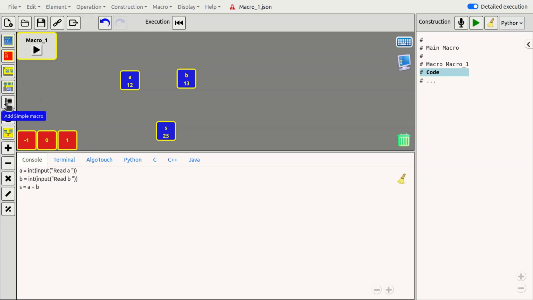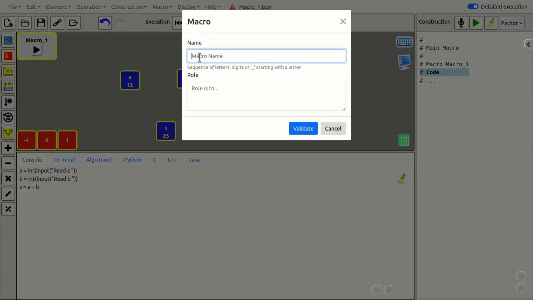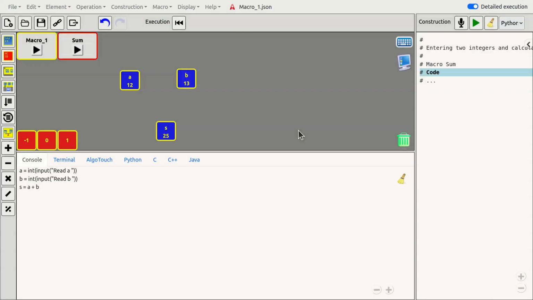Let's add a program, a macro in AlgoTouch. We name it sum and with the comment, entering two integers and calculating their sum. The program code is empty and appears on the right of the screen in the instructions area. To create the program, we will put AlgoTouch into record mode by clicking on the mic above the instruction area. You must now redo the operations.